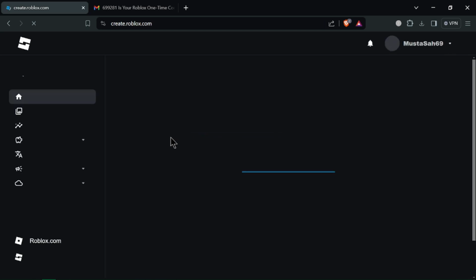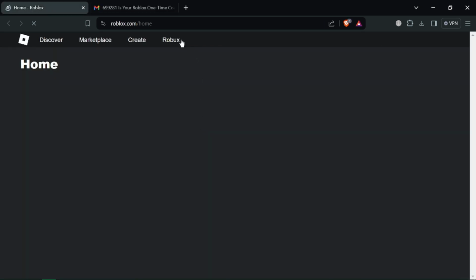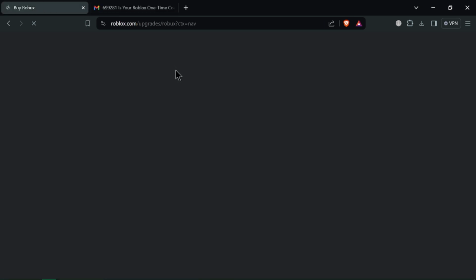This video shows you how to buy Robux on PC in under a minute. Robux is the in-game currency you can use to buy cool items, abilities, and game access on Roblox.